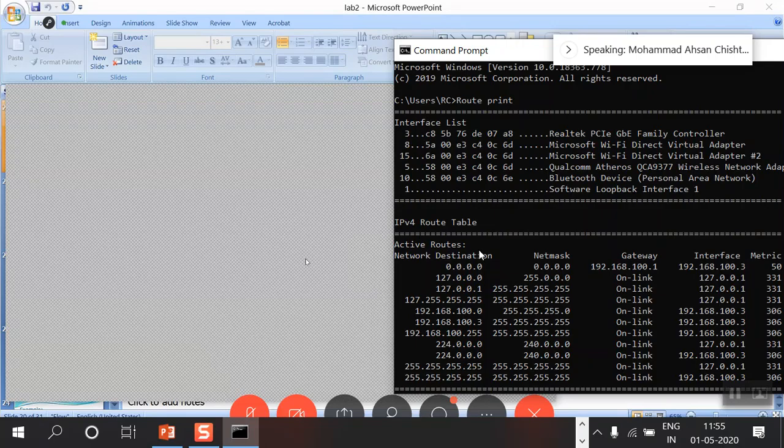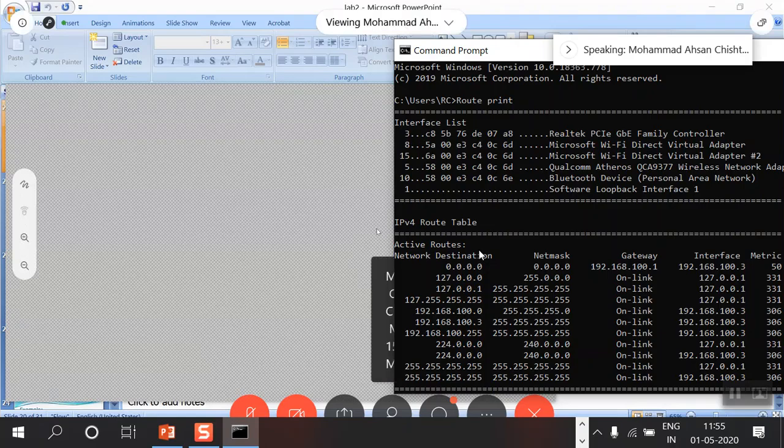You can alter what you just now added with the help of the route change command. Again, you would have to change if there is an interface, route change from this to this.